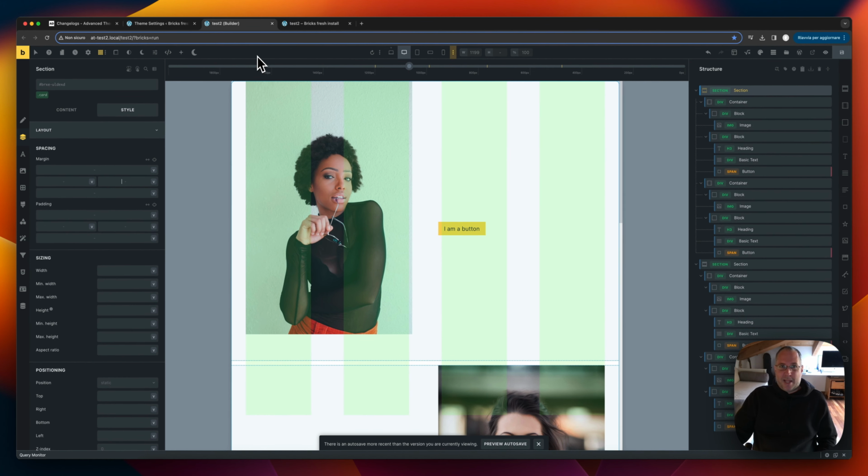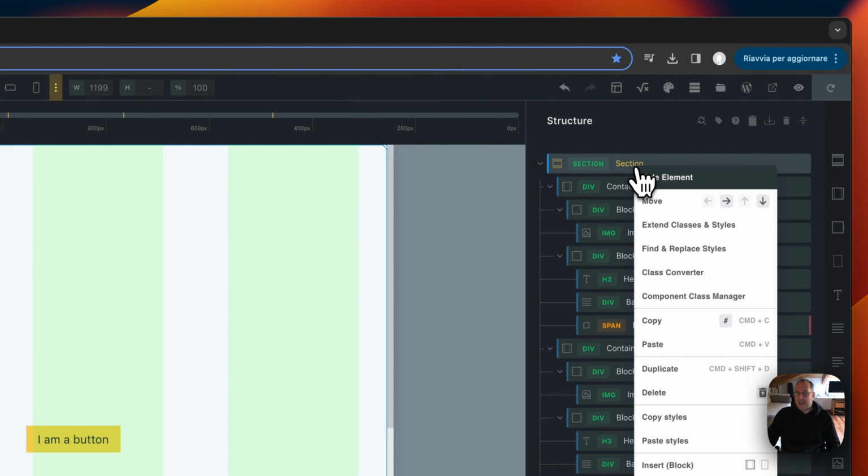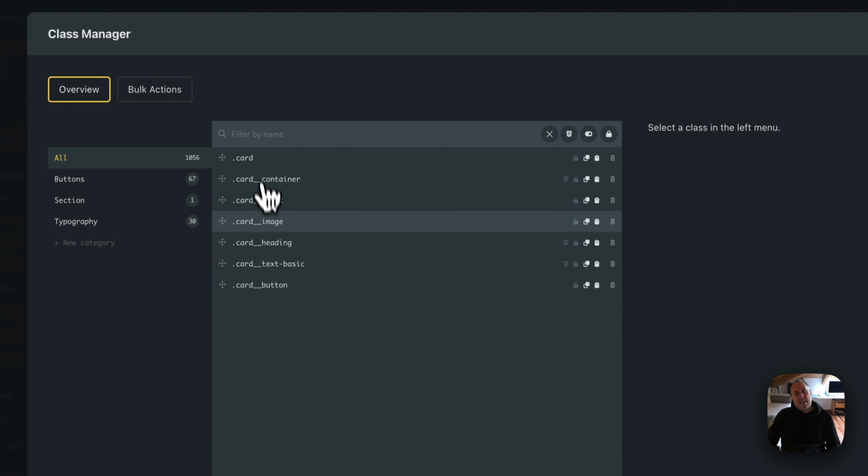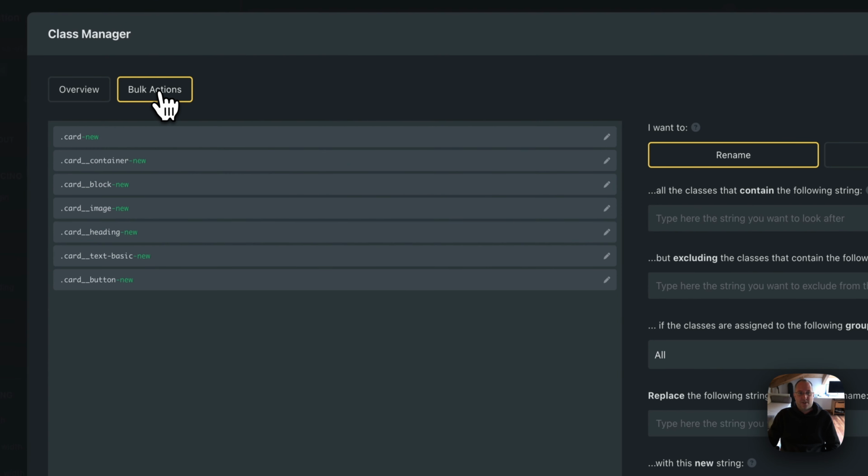It came from the Facebook group, and some user asked to be able to duplicate the classes only from a component. So we already have a component class manager. If we right click here and click on component class manager, we will see only the classes that are applied on the component element. But if I click on bulk actions, before I would have all my classes that we can see on the global class manager.